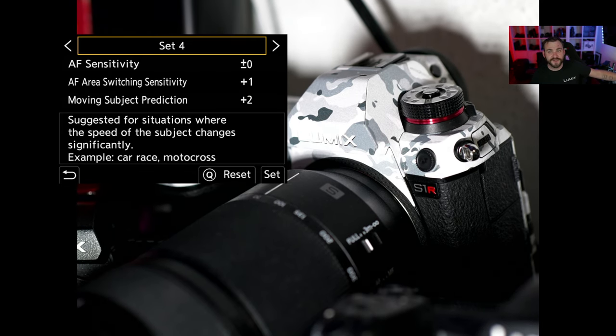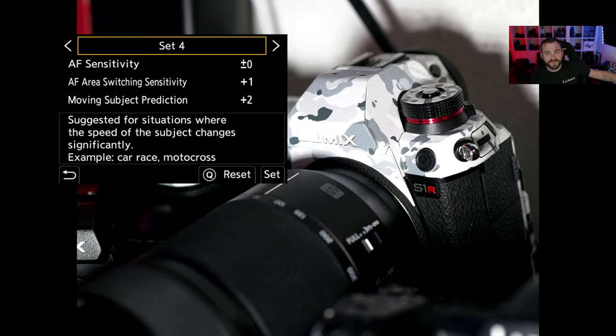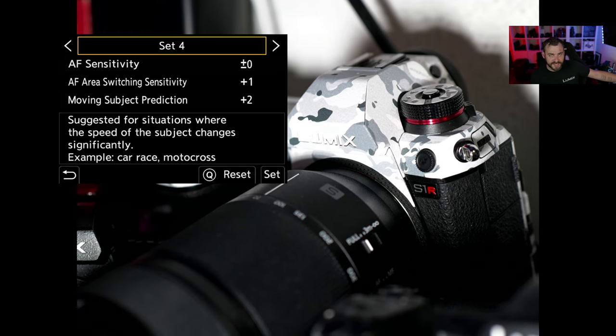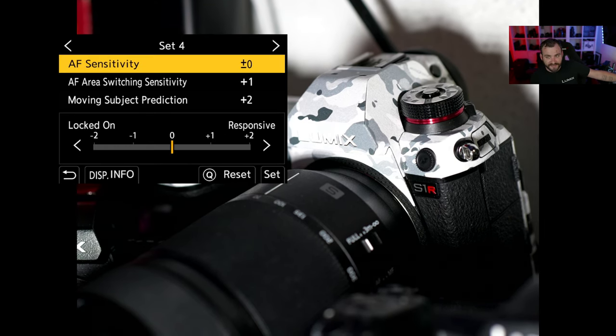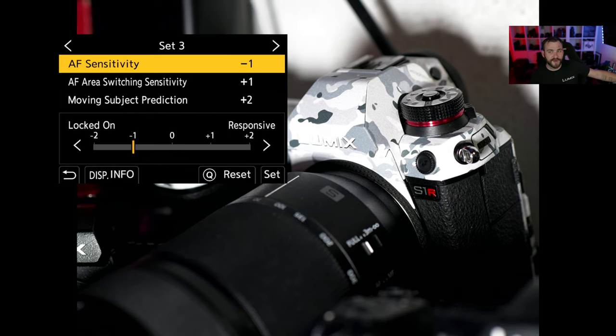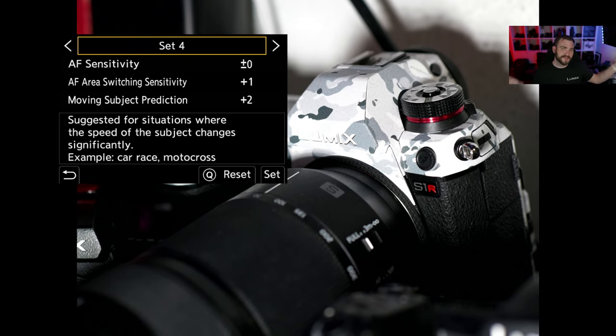And then set four, you'll see there's very little difference between set three and set four. Set four is where the subject's speed changes significantly. So that's really where you go into motorsports, cars, motorcycles, things like that. That's where your sensitivity is being set to zero versus the minus one on set three. So what does all of this mean?